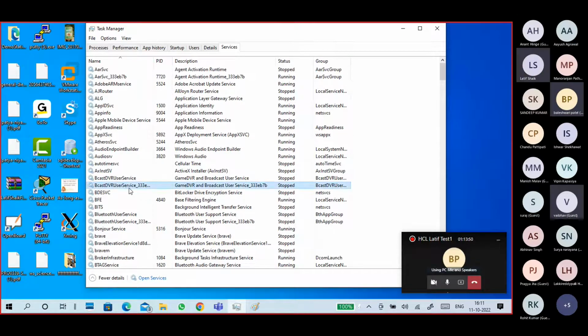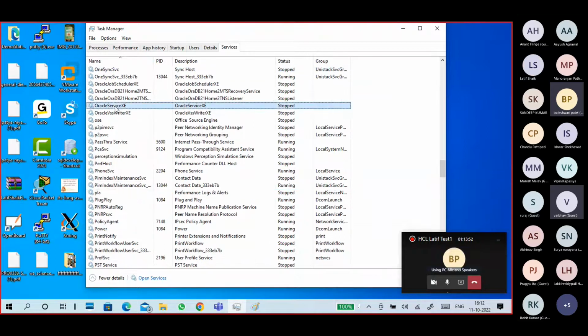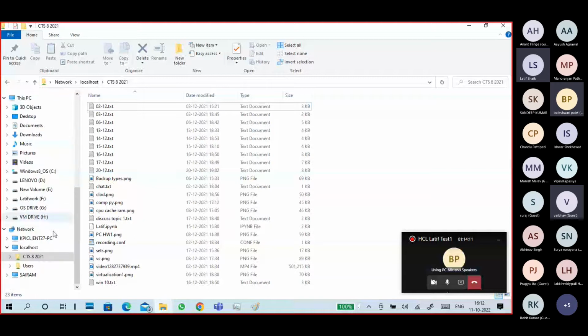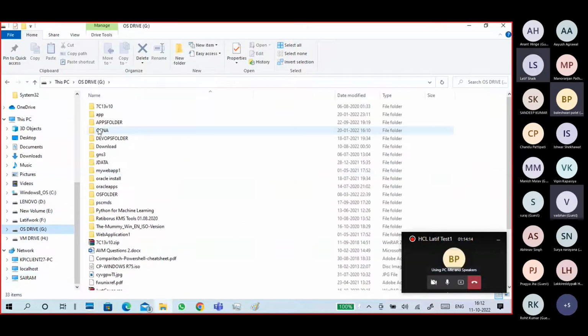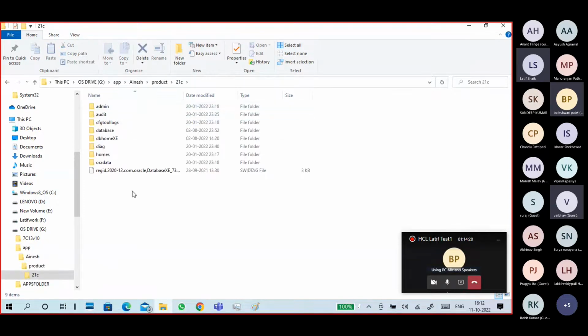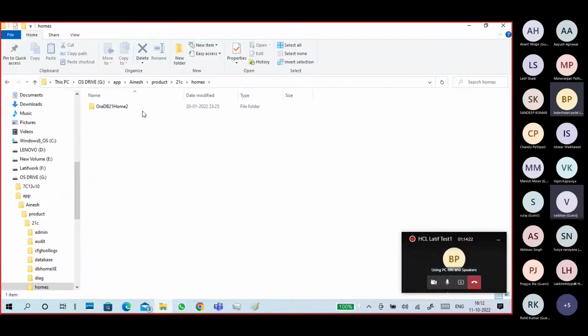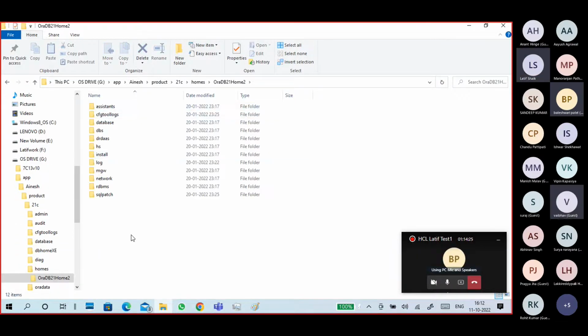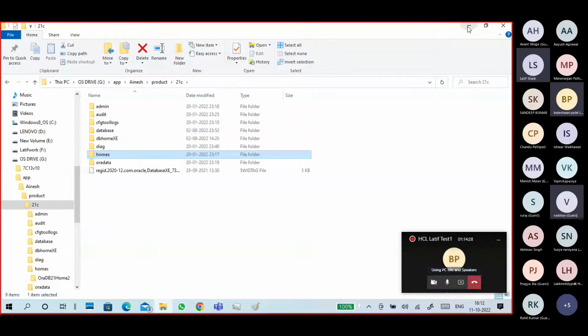For example, guys, I will give you one example. This is Oracle service. Can you see? This is an application I installed in this PC. This is Oracle 21C database application. I will show you the drive. In this one, I installed this Oracle 21C application. Okay. So this is your application. I installed Oracle 21C in this PC.